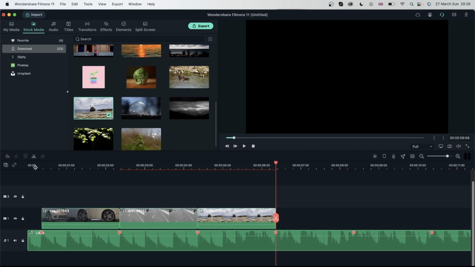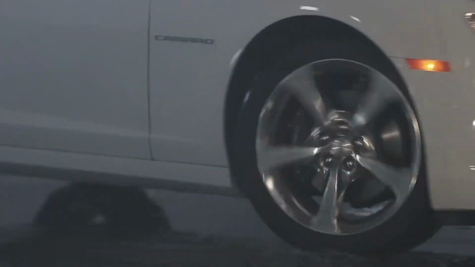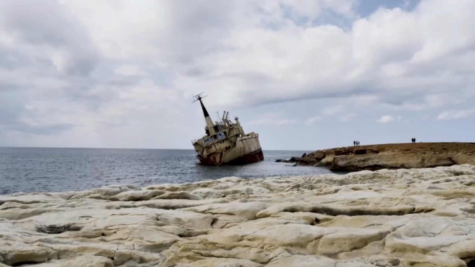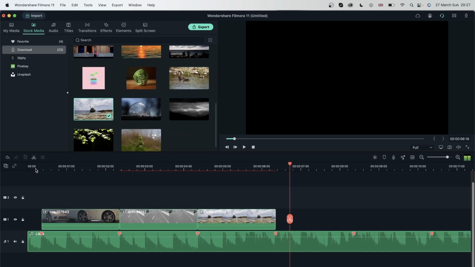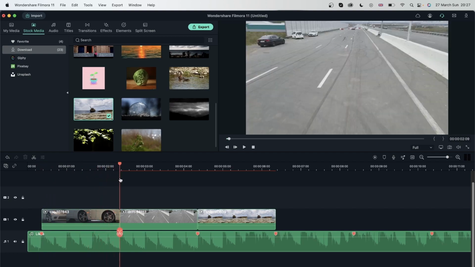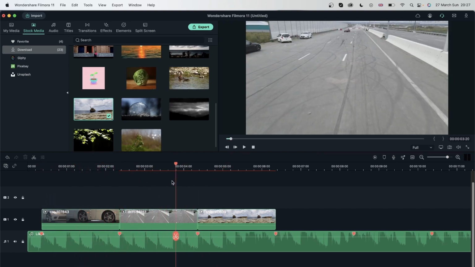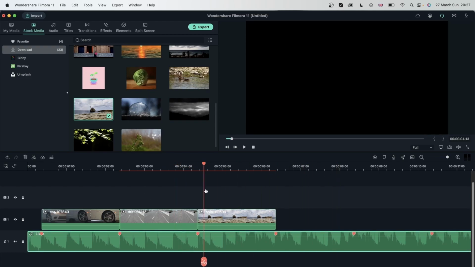Now I'm going to play this back and you can see that exactly on the beats we have the other video. There we go, third one. So this is a great way to match your video with the beat of your music. It doesn't really matter if you have rock music or electronic music, as long as there's a beat in that song, which 90% of the time there is, you are okay to use this feature.